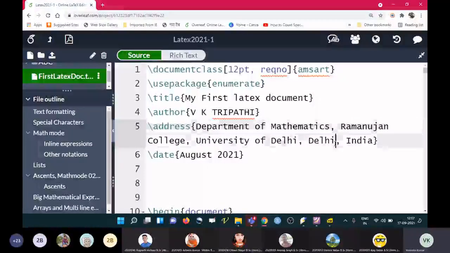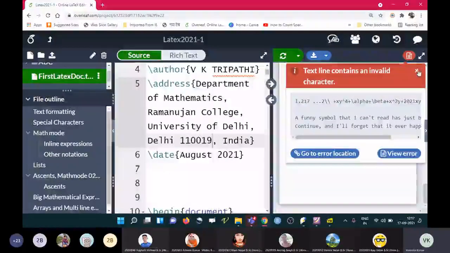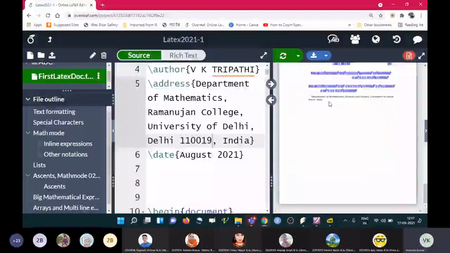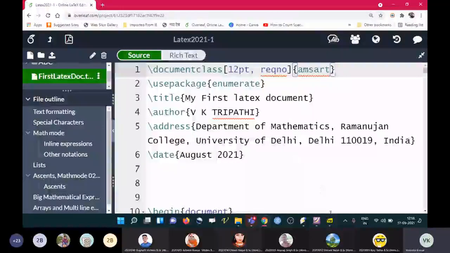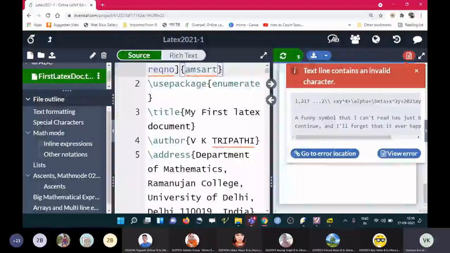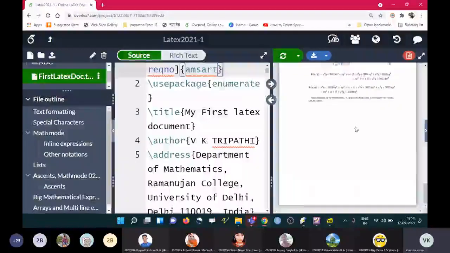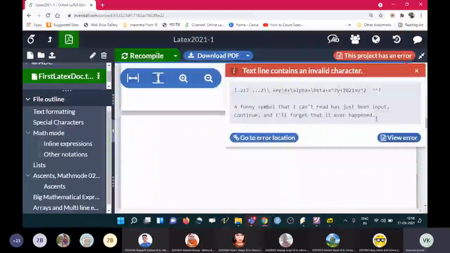If you want to add something, suppose I want to add a pin code, I can type it here, 110019. And once I execute it, it will produce the address by default at the end here, not in the beginning. For every document class, for example the AMS art document class, it produces the title and some information in the beginning, and the address at the end.